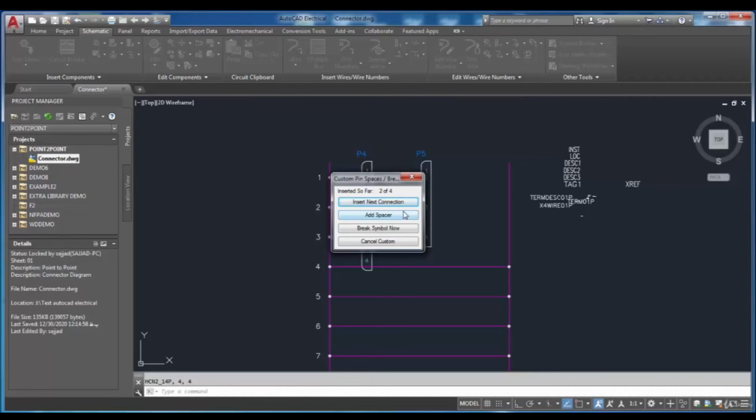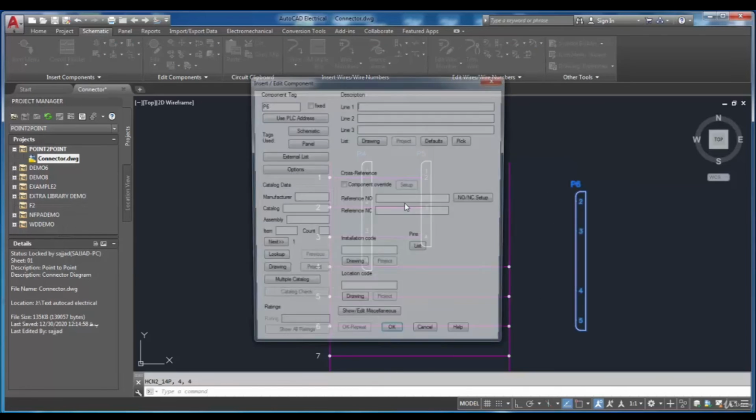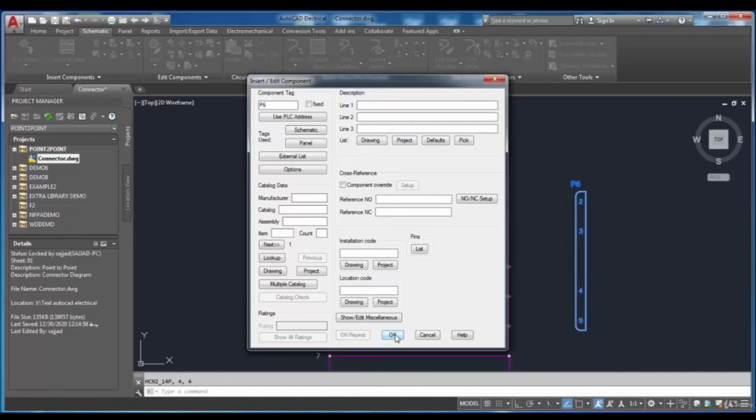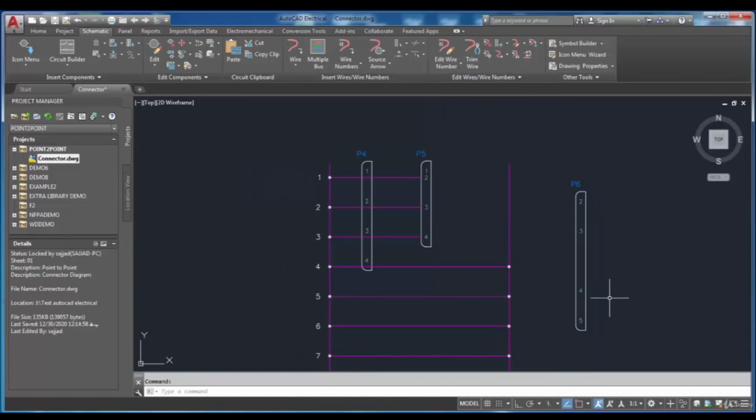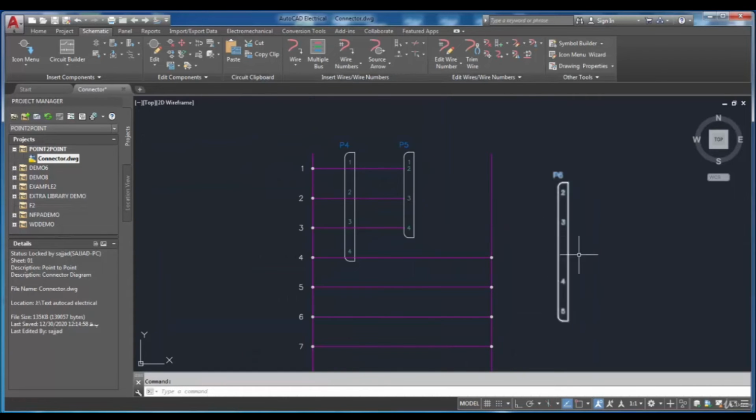Note that here I'm placing my desired pins and spaces to create a connector. Finally, when the number of pins has been finished, the window will be closed automatically, and then the connector will be created, and here you can see the space and pins inserted here.